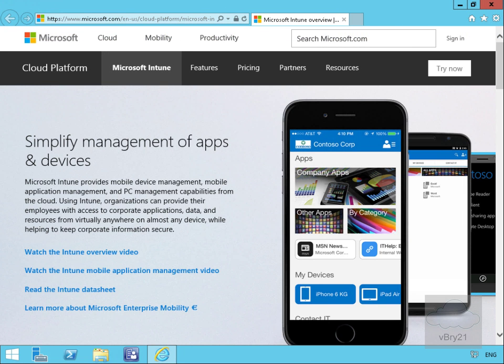In this demonstration, we're going to look at preparing System Center Configuration Manager for mobile device management by using Intune. I've logged into the Intune site. The next thing I'm going to do here is sign up for a 30-day trial. So we'll select Try Now.